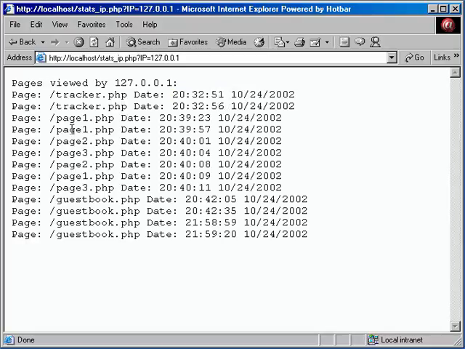So he went from tracker, then he refreshed the tracker page, then he went to page 1, he refreshed page 1, then he went to page 2, then he went on a link to page 3, then back to 2, then to 1, then to 3, and then finally we add the guest book in last, and he stayed in the guest book adding some stuff.